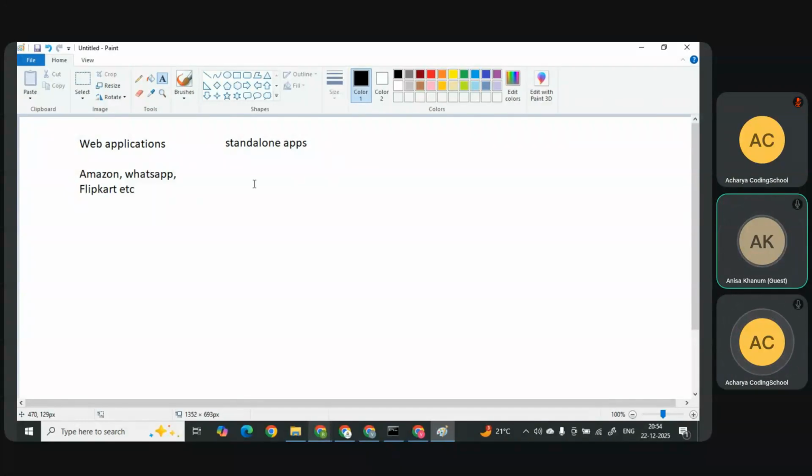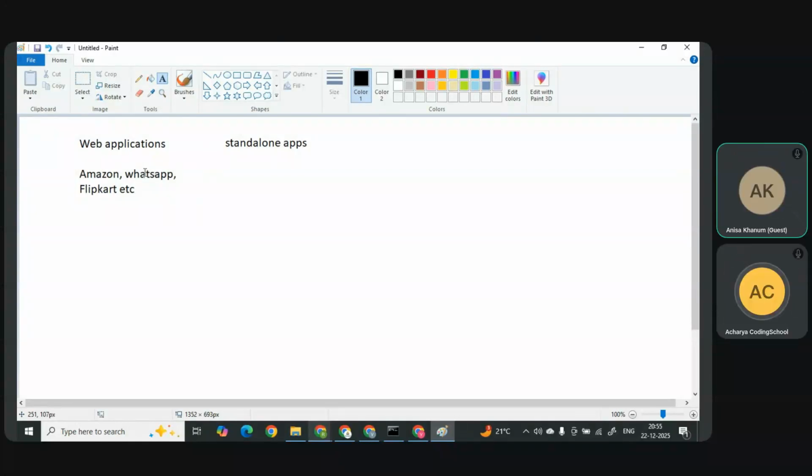Whereas web applications include a lot of functionalities, not only one. It is not confined to one domain. Suppose if you take Amazon, it is e-commerce. There buying and selling, payment gateway, a lot of things go on in these websites, isn't it? WhatsApp is not just for exchanging messages. You can share videos, and you can have group discussions, etc. So these are the applications that are over the internet.